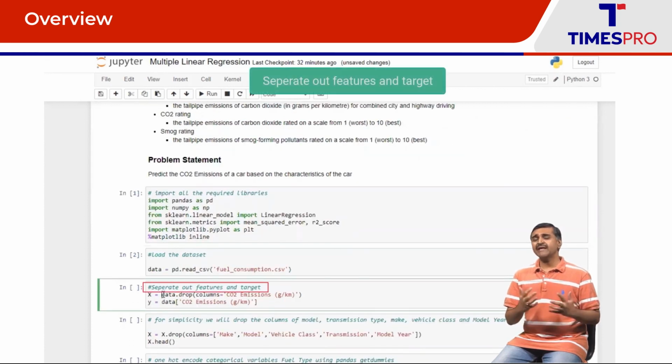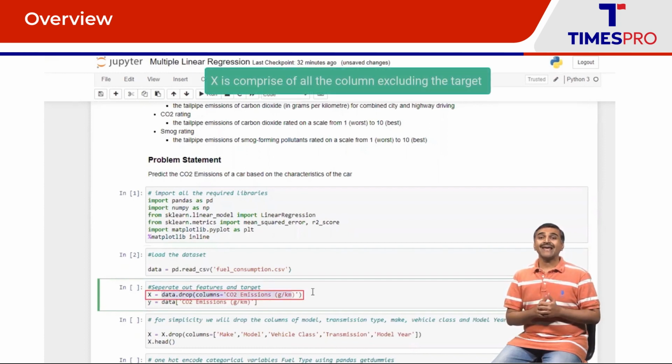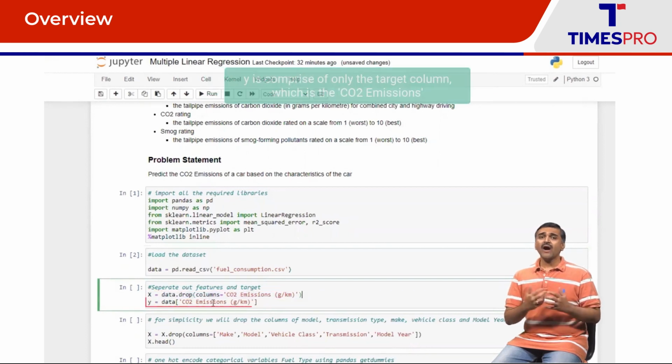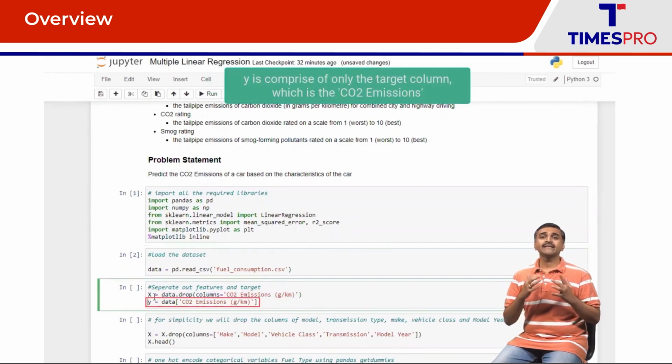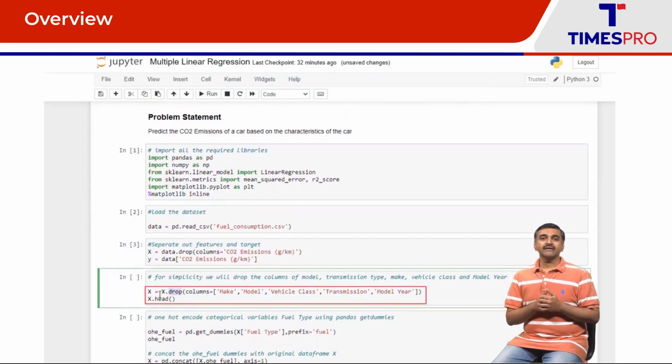Next, we are going to separate out the features and target into two different data frame objects. So X is going to comprise all the columns excluding the target. Y is going to comprise only the target column, which is the CO2 emissions. For the sake of simplicity, we will be dropping the columns of model, transmission type, make, vehicle class and model year. We have this command over here where we are going to drop all of these columns.